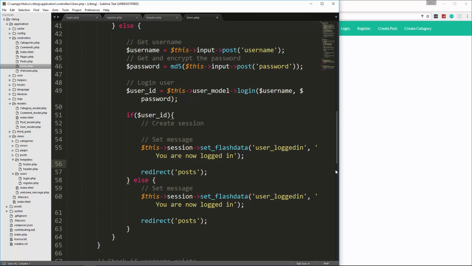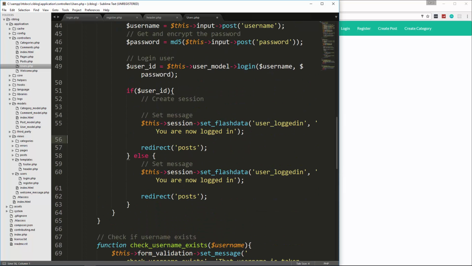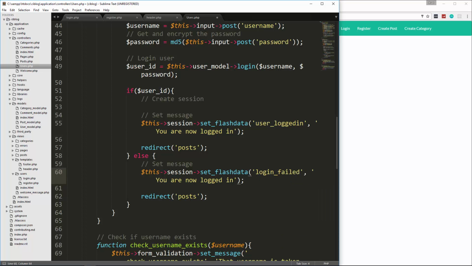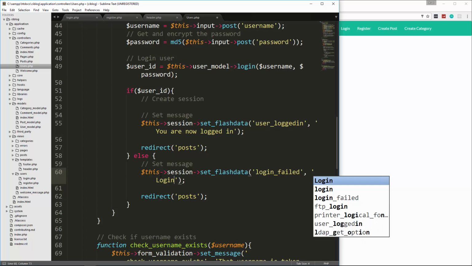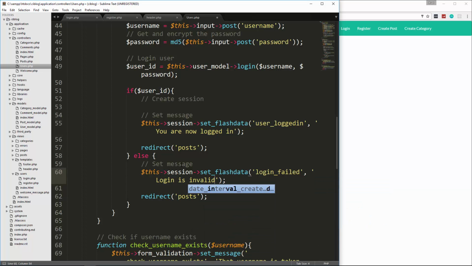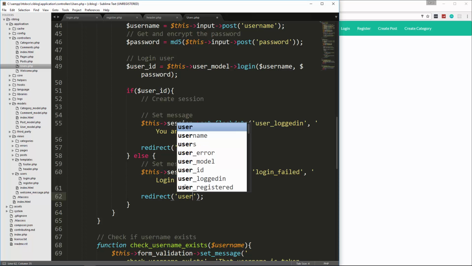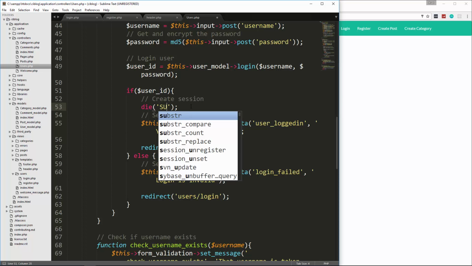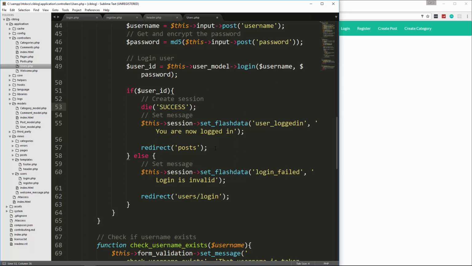All right, so if it's not a correct login, then this message here, we're going to change the ID here to login failed. And then here we'll just say login is invalid. And we'll redirect back to the login form, which is users/login. Okay. Let's see, just to test things out for now, if it succeeds, we'll just do a die function and we'll say success. Okay, and then if it doesn't, it'll do this. So let's save that, and then we need to create this login function in the model.